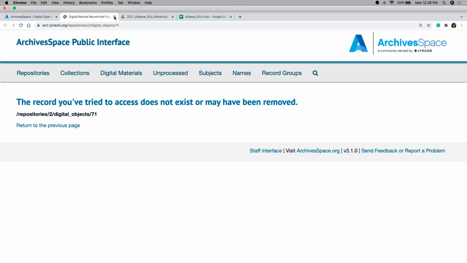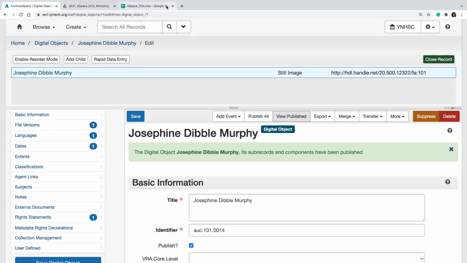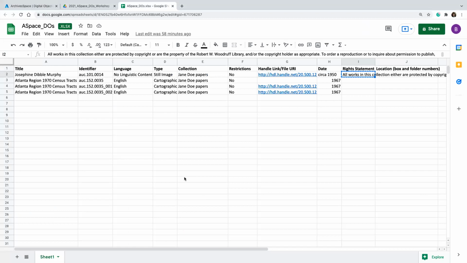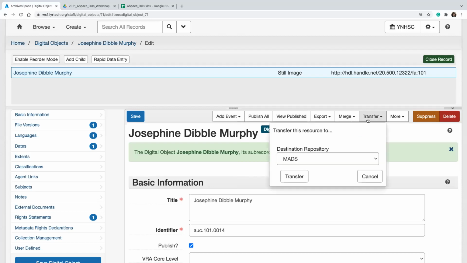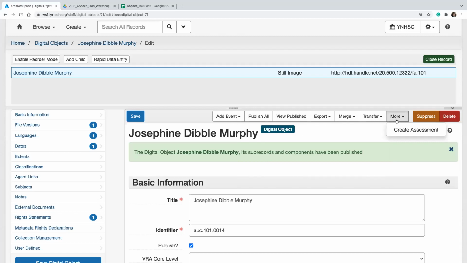Yeah, it takes a minute. And as you go through whatever you're using to create your digital objects, you can continue to create them. You see that with the digital object record, similar to resource and accession records, you have events you can add, and you can export, which we'll go over Wednesday. You can merge digital objects if you created the same one more than once. You can transfer this to a different repository, and you have the ability to create an assessment on a digital object record. You can also suppress and delete them if you need to.